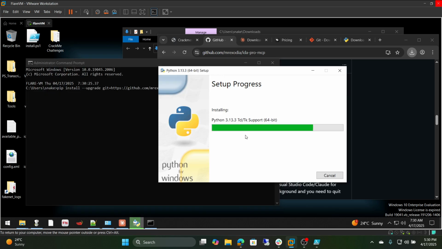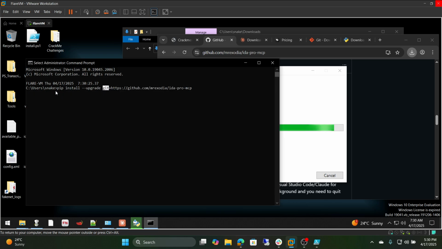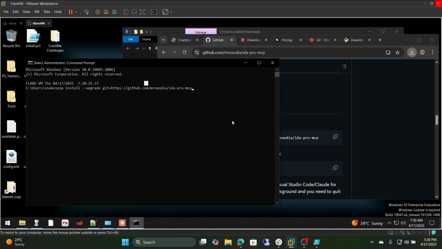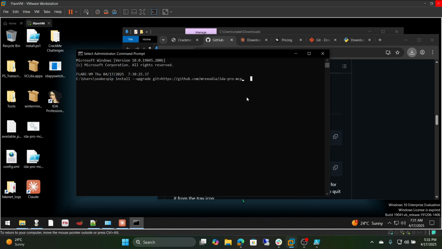Give it a second for Python to install because we need pip. We're gonna use pip, so we already have Git installed, and we need to install Python. So okay, disable path length limit if you want. Okay, and we should be done here.